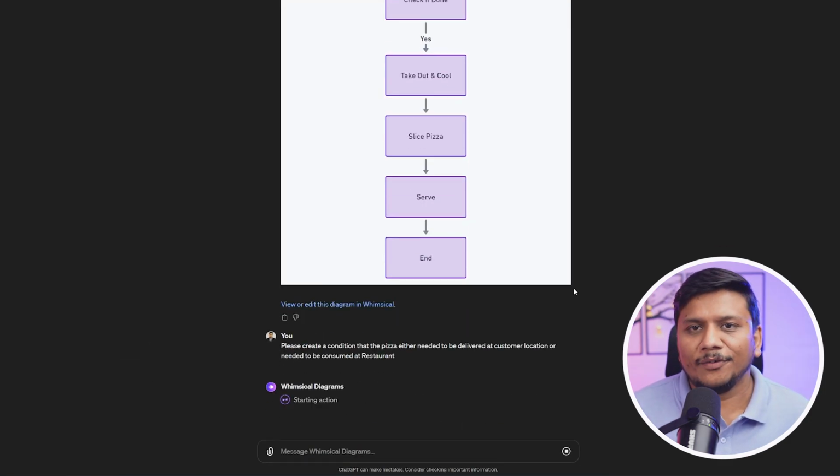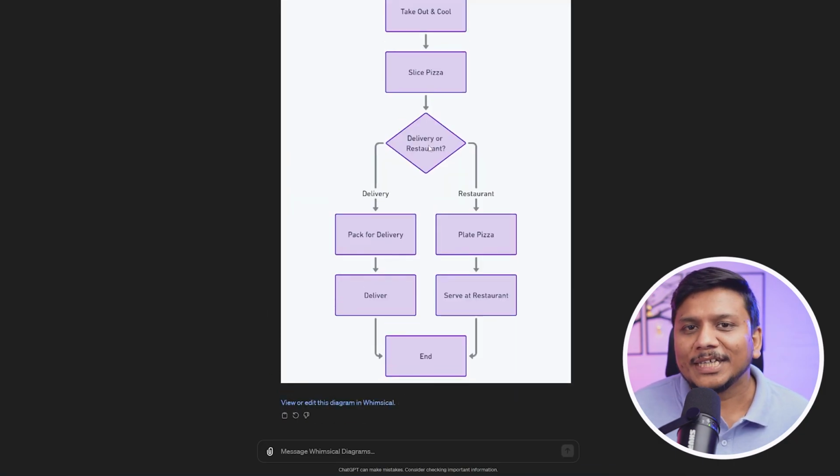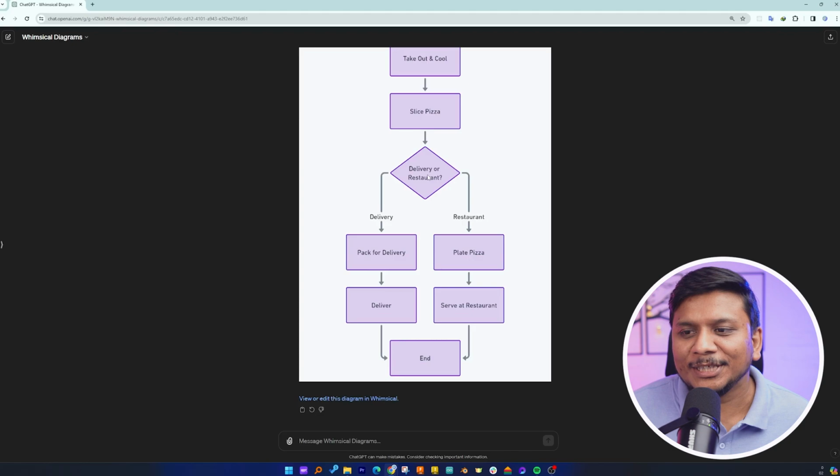Now let's wait for a while. And there we go, guys, here we can clearly see, based on our input, the decision diagram and appropriate steps. So in this way we can customize this flowchart as well.